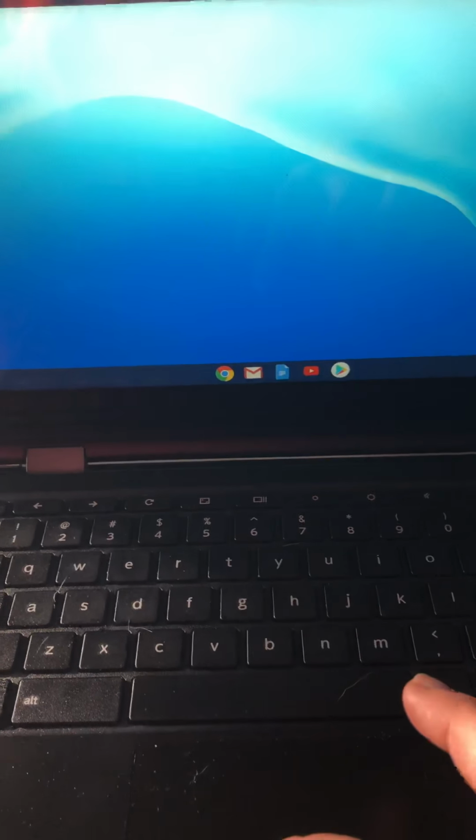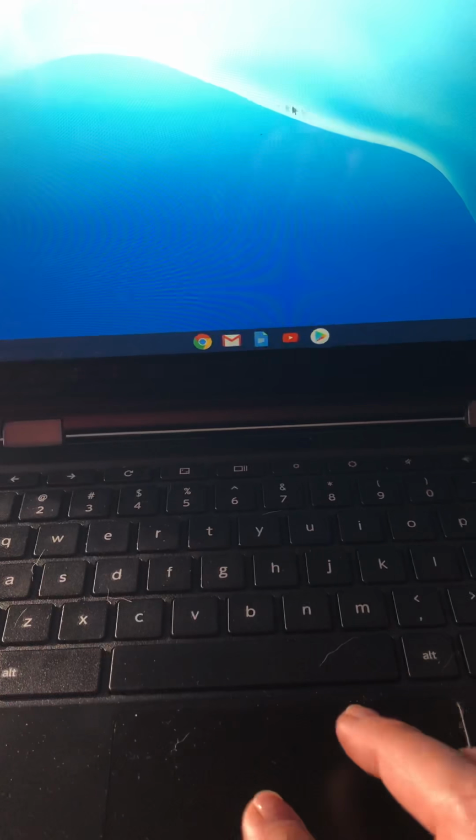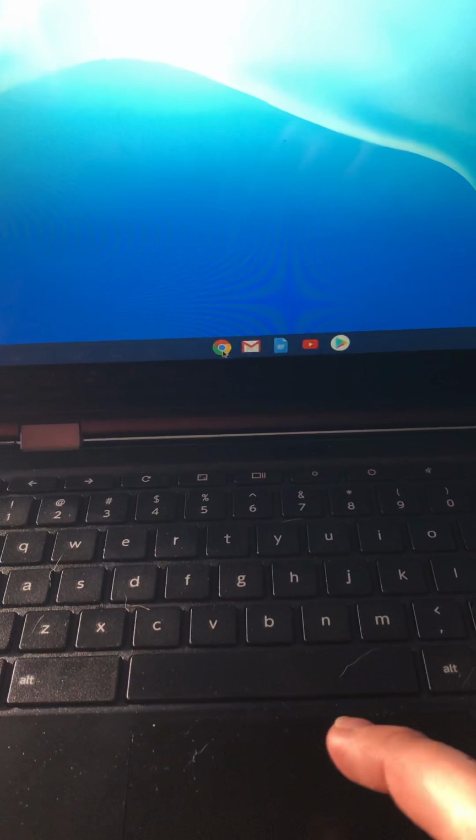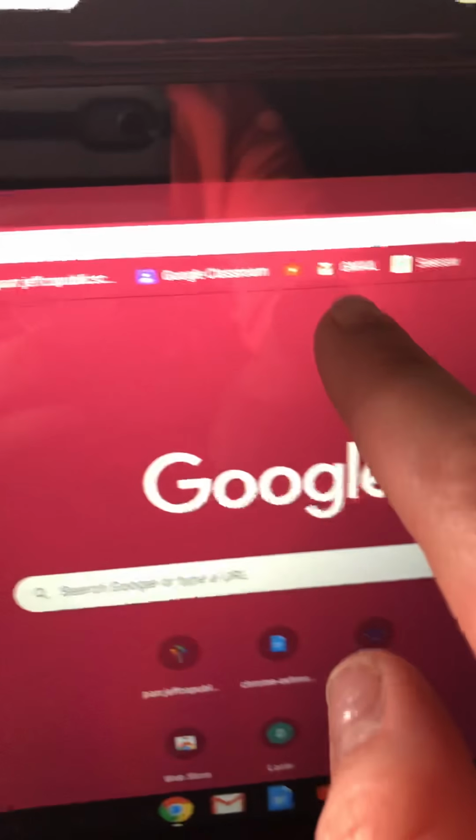So when you first log in, it'll either be this screen or it will already be on the internet. If it's not on the internet, you click the Google Chrome and the internet will pop up. Up here, when I talk about websites that I've bookmarked, those are all up here under the search bar.